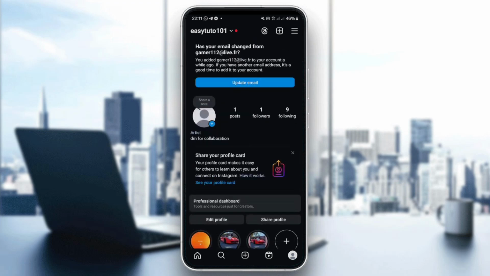For additional tips, use keywords and include links and highlight your personality. After that, update regularly. And that's it. That's how you edit your bio on your Instagram.